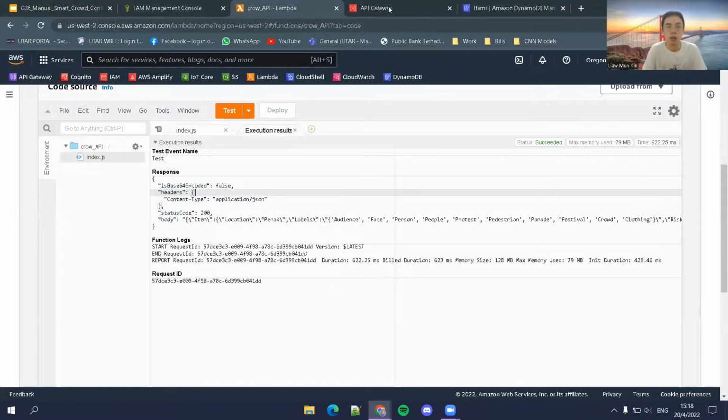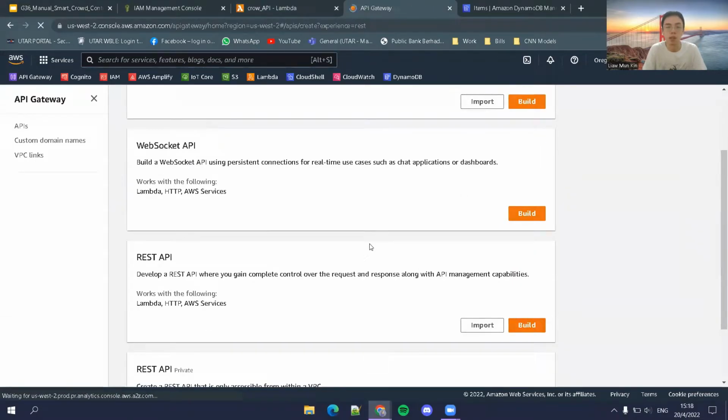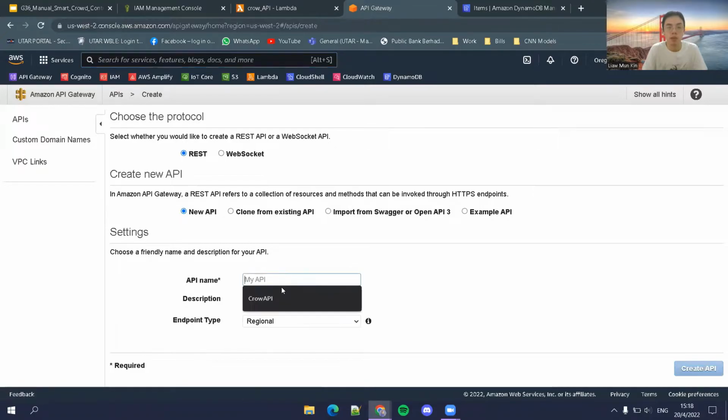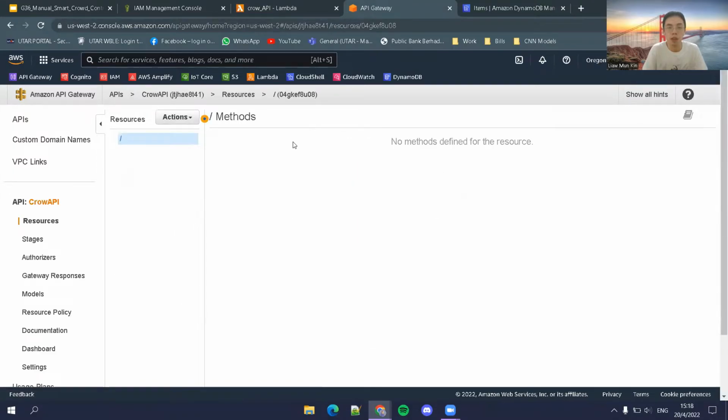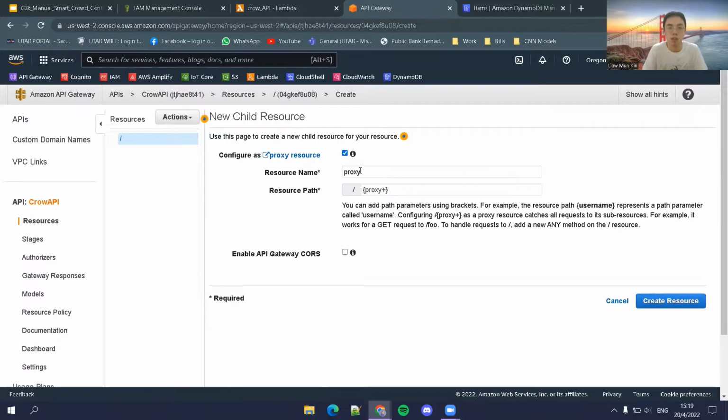So we go to the API Gateway to actually set it up. So we need to create an API, and then we select RESTful API. So under here, we give the API a name, and then we give it a description. We create the API. And then under here, under the actions, we need to create a resource. So we need to create a proxy resource. So in this option, then we create the resource.